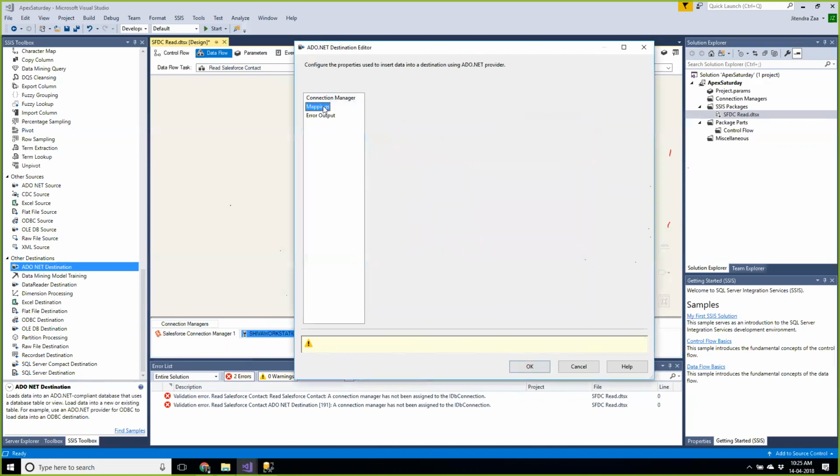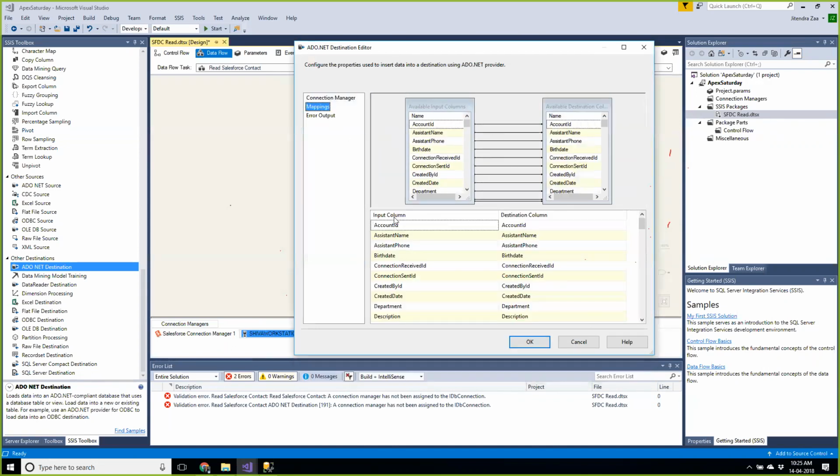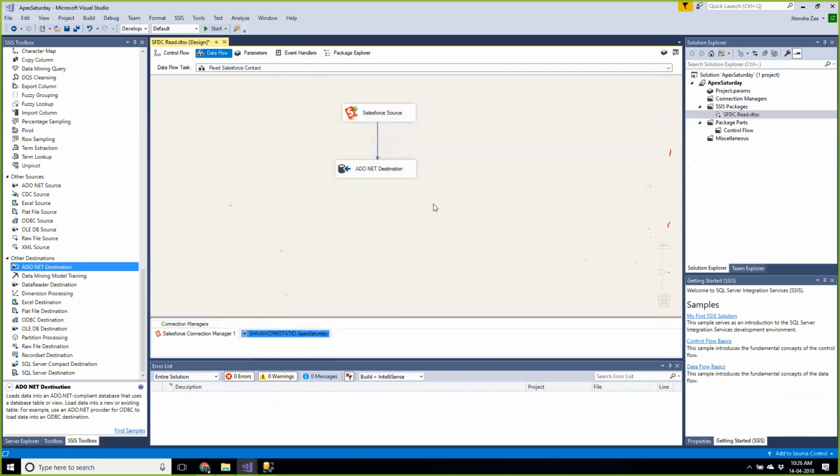Okay, mapping, it's the one-on-one mapping. So you see the input column, this is coming from Salesforce. Destination column, this is the SQL Server column. And that's okay. Awesome, let's save it. And fingers crossed, let's run it.